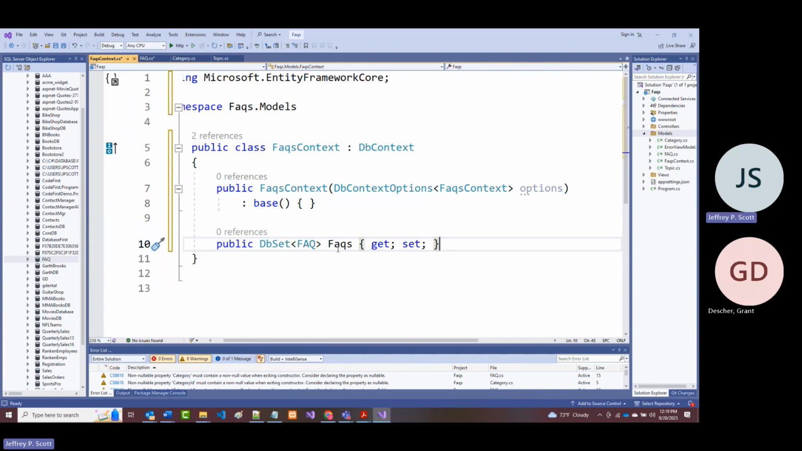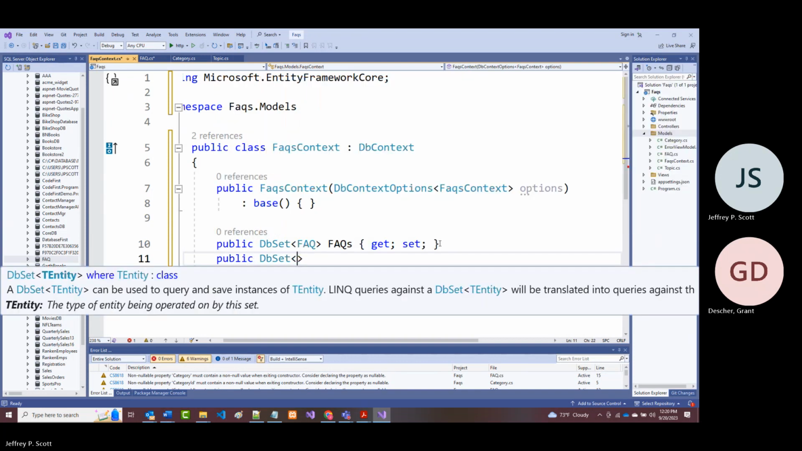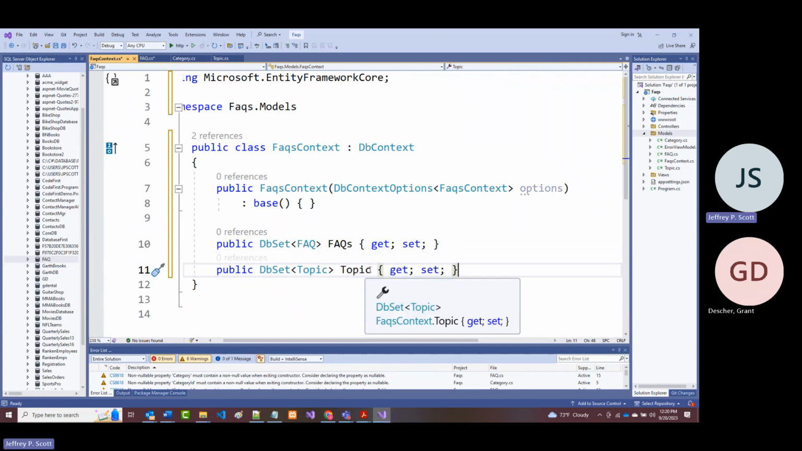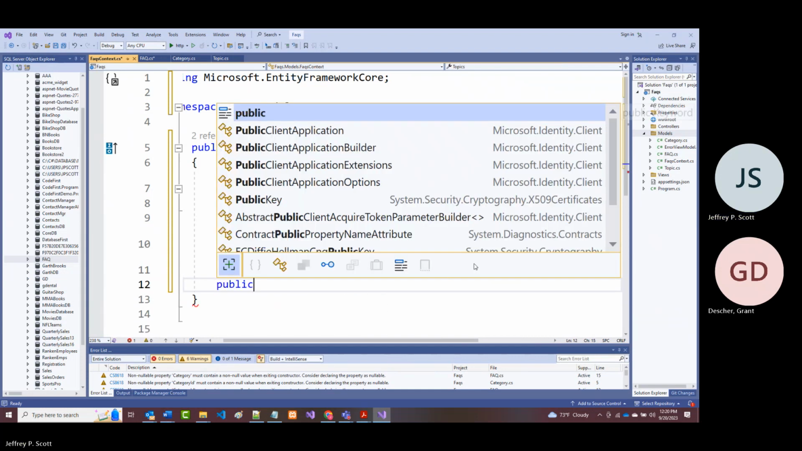And we can leave it as FAQs if you want. We could even capitalize it for the FAQ. It doesn't really matter. This should be topics. And our last one will be categories.